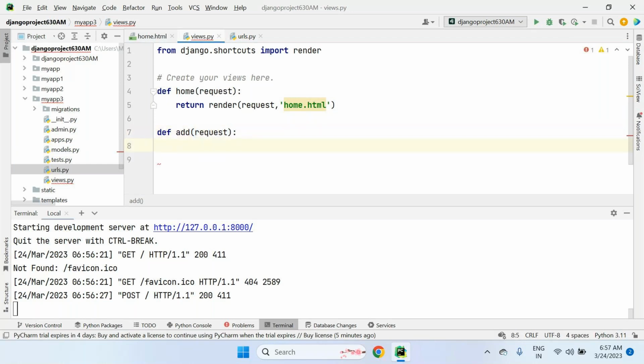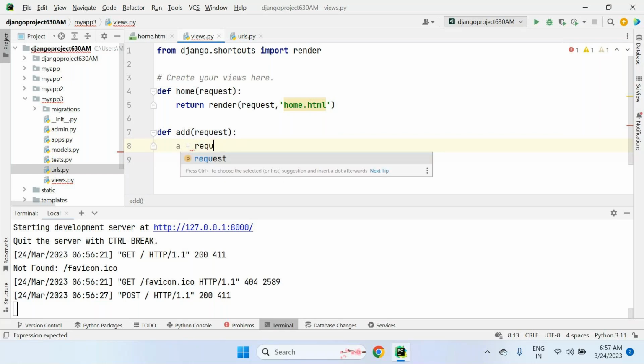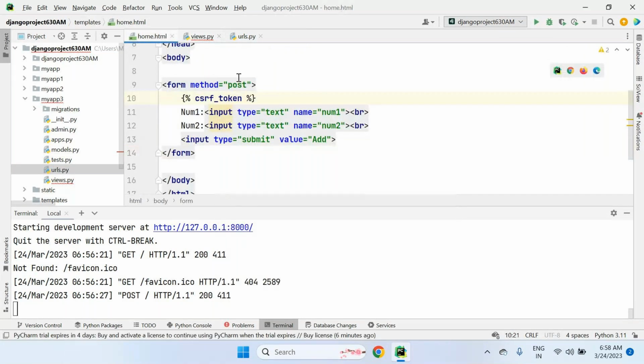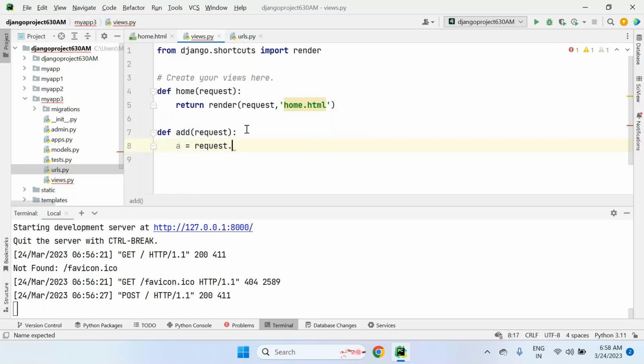So here I'm accepting value from where? Form. Okay. So now you can see request dot. Here I'm using the post method, not the get method, no? Look at this. What method am I using in the home.html? Post method. So we have to use request dot post.